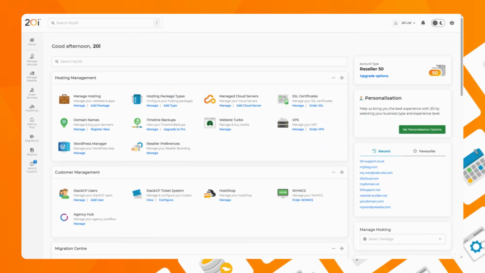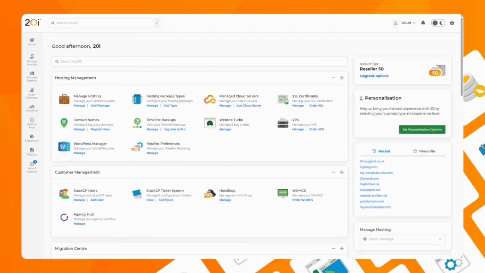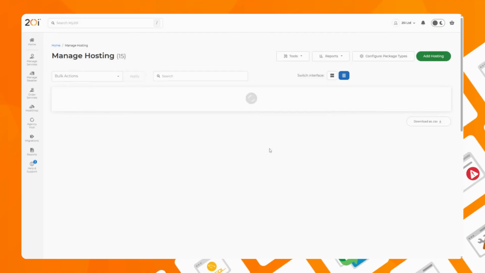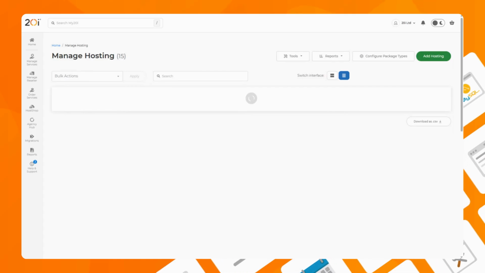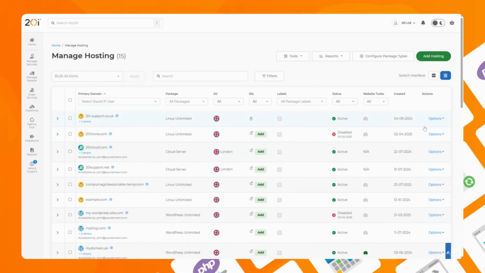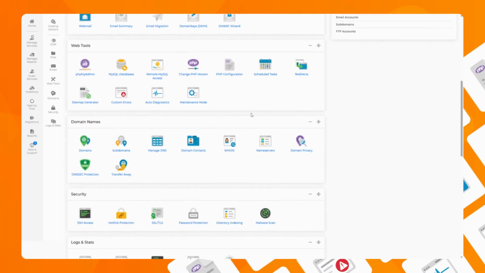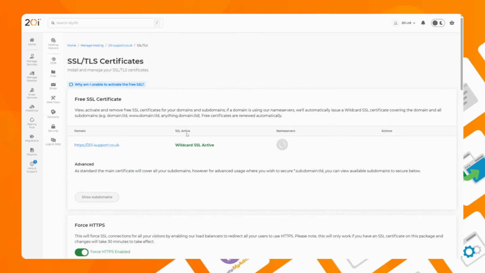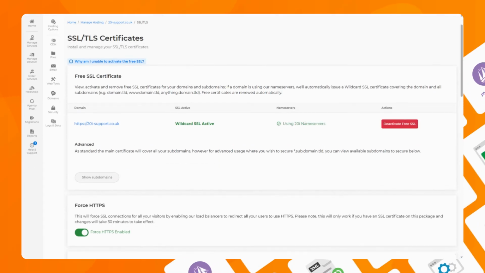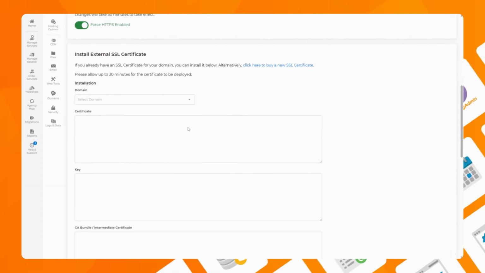Now you can log into My 20i and go to Manage Hosting. From there, select Options and Manage for your package. Then, select SSL/TLS under the Security tab. Scroll to install external SSL certificate.